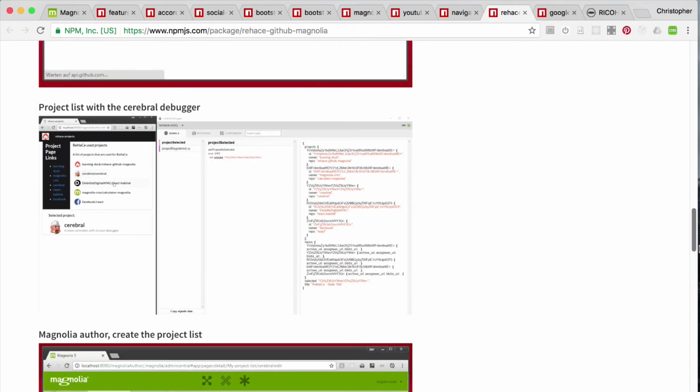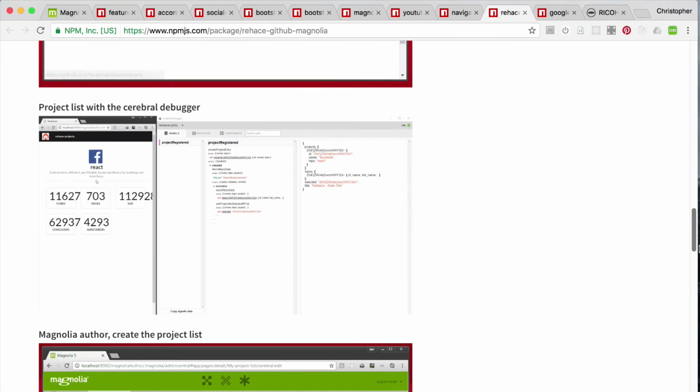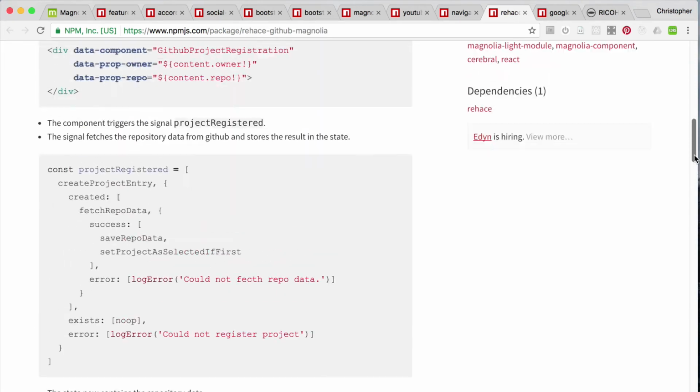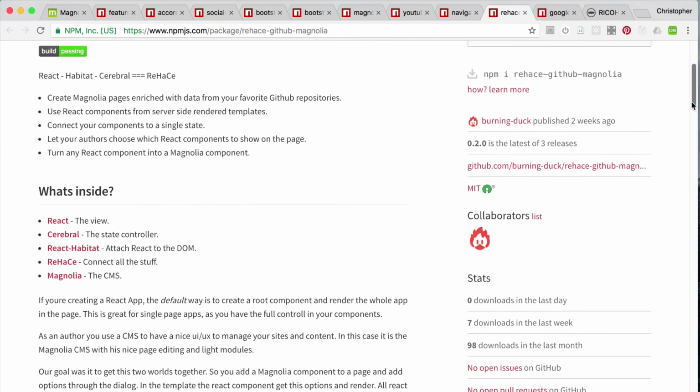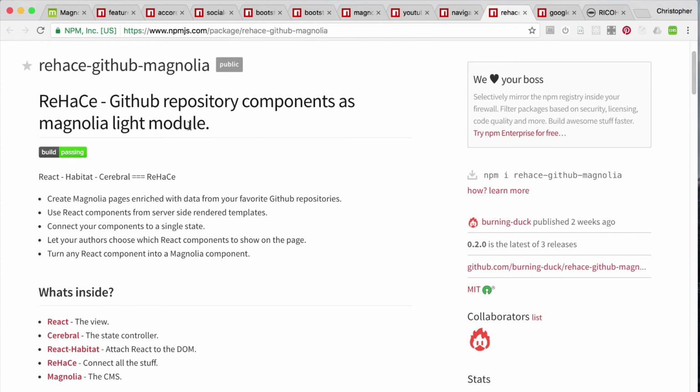It's actually demonstrating a JavaScript framework which lets you manage React components in a CMS. And I just learned today that they actually built this framework called Rehace. So it's a combination of React, something called React Habitat from Deloitte, and Cerebral. And Cerebral is kind of an alternative to Redux or MobX for managing state in React applications.